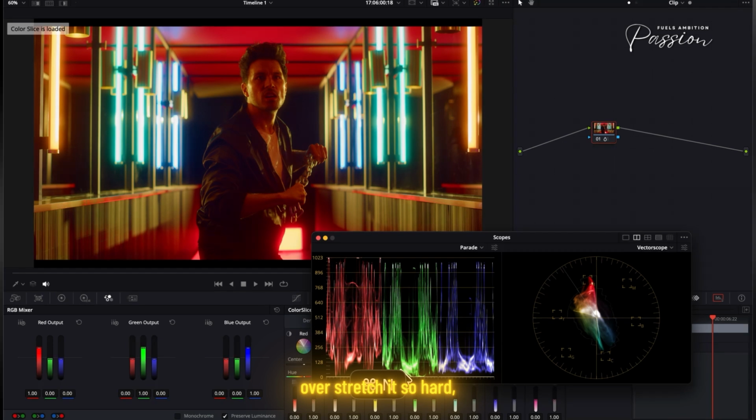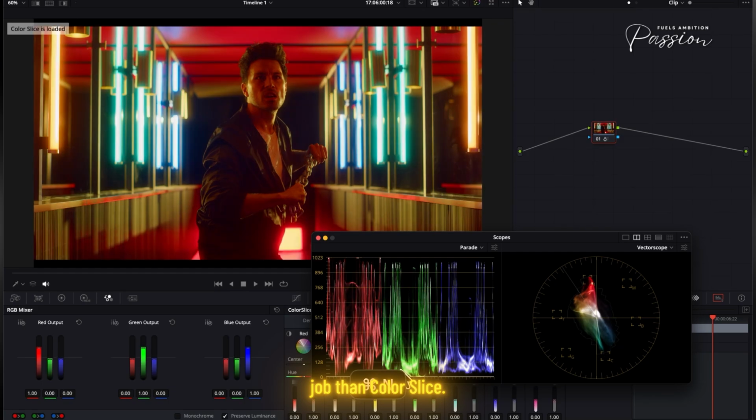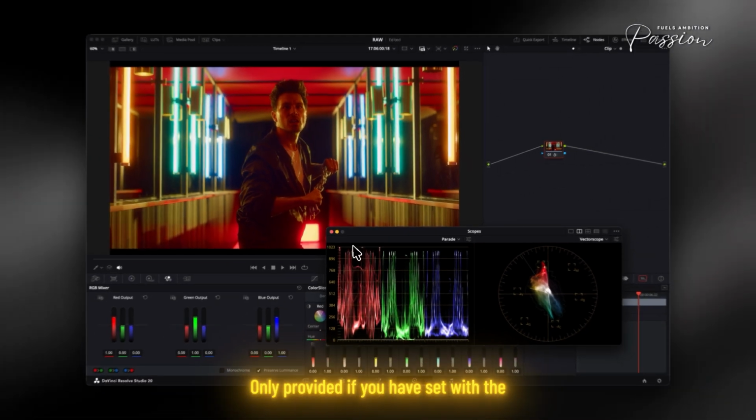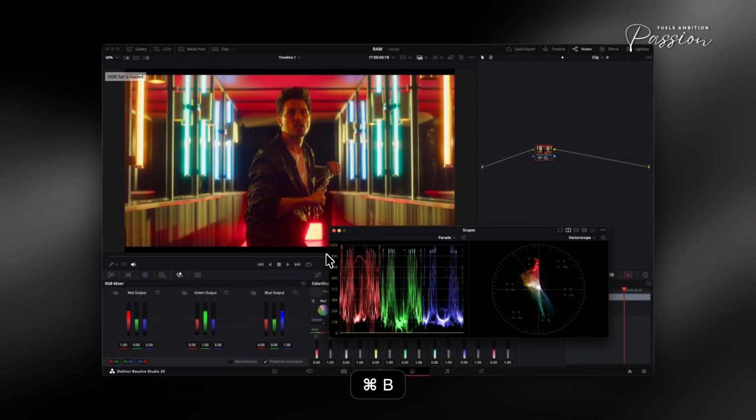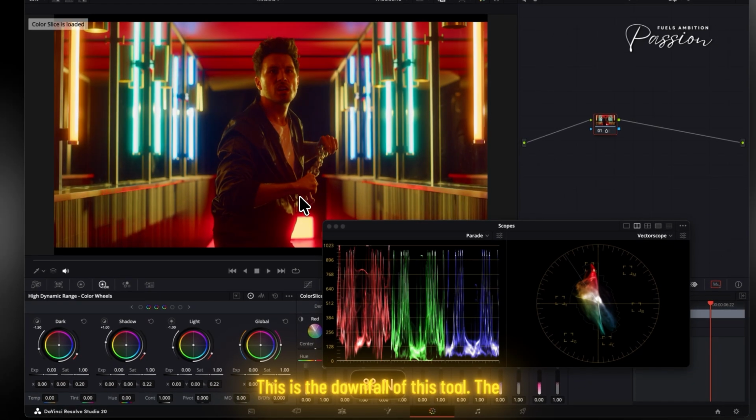We shouldn't overstretch it so hard, but we are stretching the vectorscope. I still feel HDR saturation does a better job than color slice, only provided you have set the correct color management and color space. Now let's look at the density slider in color slice. This is the downfall of this tool.